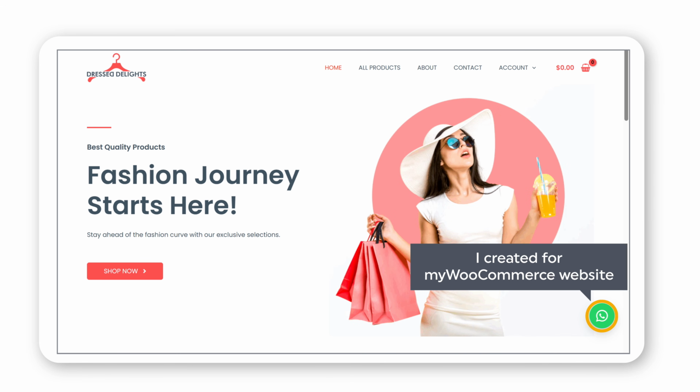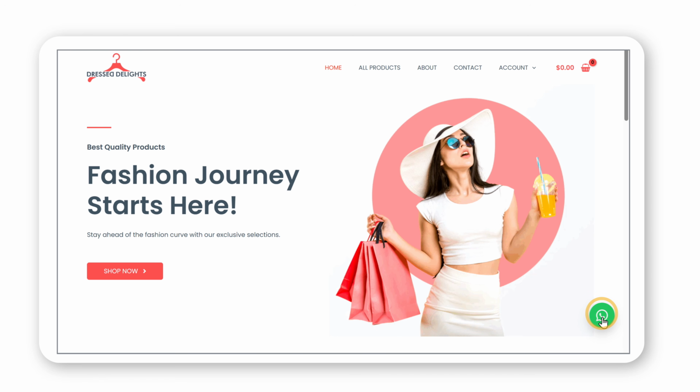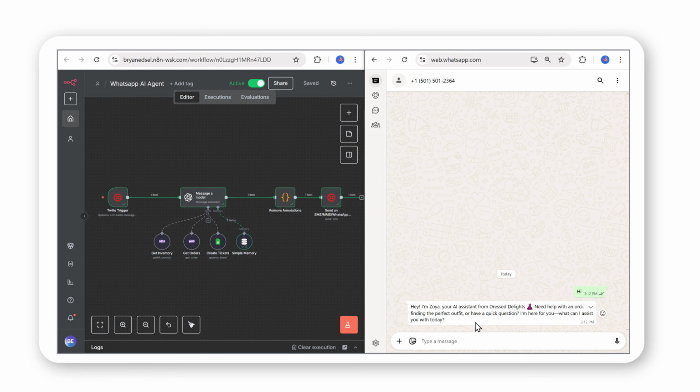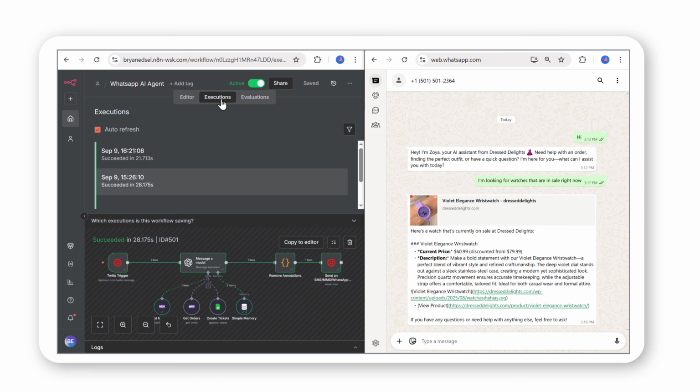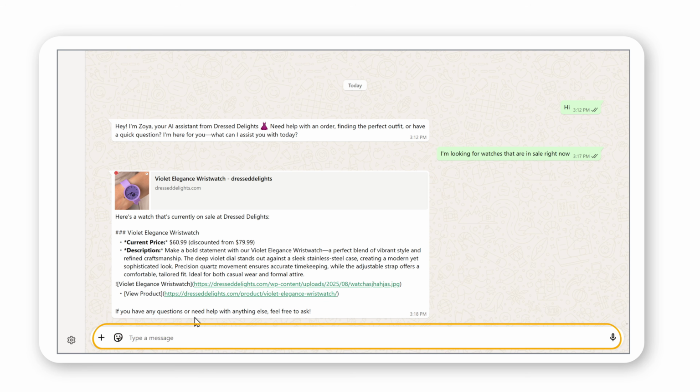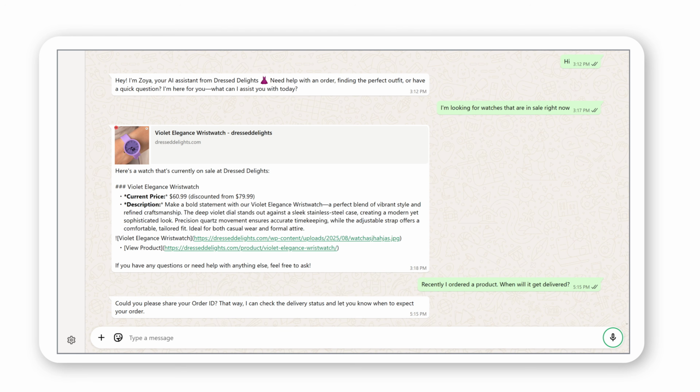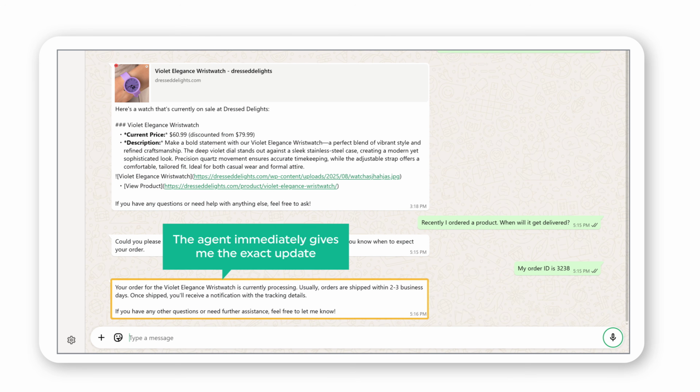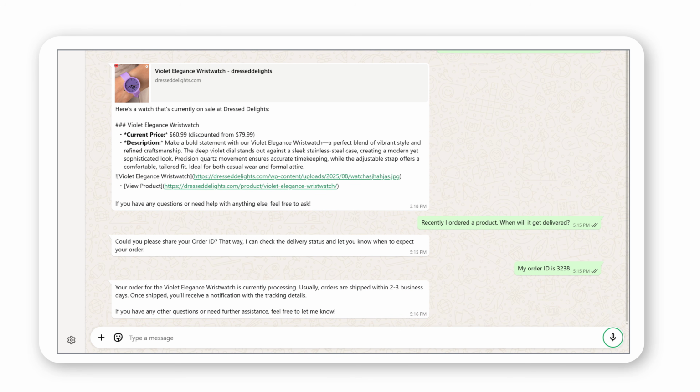This is the WhatsApp automation that I created for my WooCommerce website. Now, if I click on the WhatsApp icon here and type, I'm looking for watches which are on sale right now, you can see that it has given us the details of the watches on sale. If I ask for the delivery status of my recent order and enter my order ID, the agent immediately gives me the exact update. Pretty cool, right?